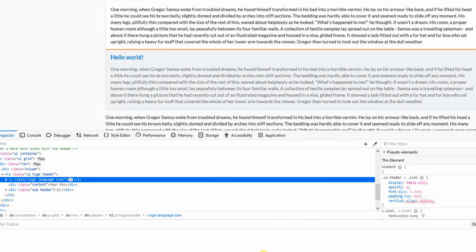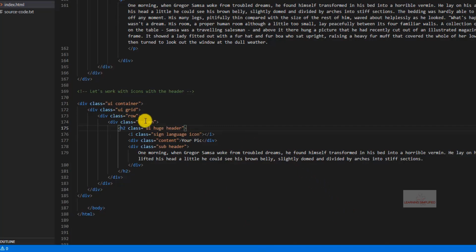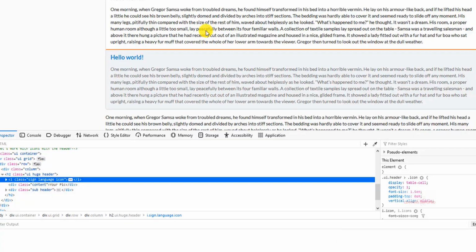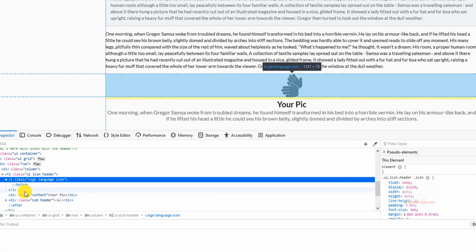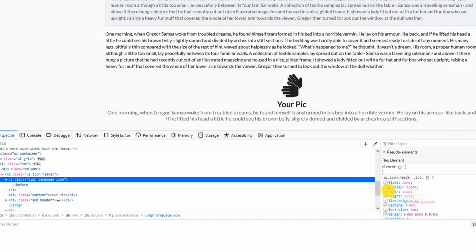Now for the time being, let's head back to our text editor again, and instead of this huge class, we will be turning back this icon class again. Press Ctrl S, head back to our project and reload, and now we can see that this same I class has a display of block.